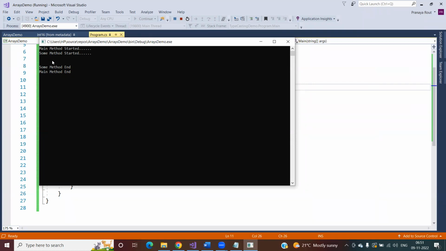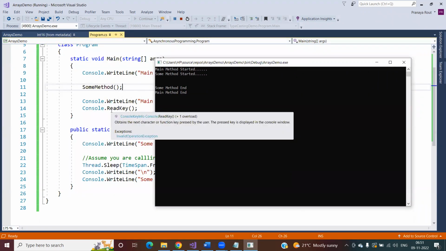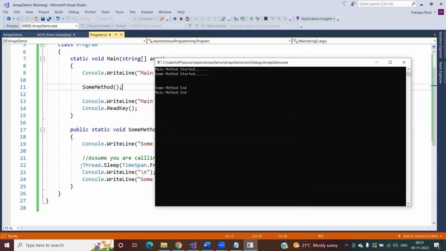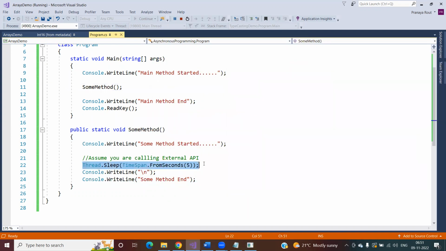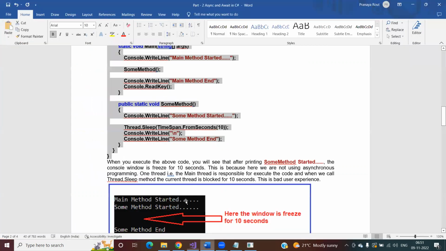This time it is blocked because it is not asynchronous programming. If you use asynchronous programming, then what will happen? Once it calls the async method, it will not block the thread. It will release the thread so that the thread can come and execute other code of the application. And once the 5 seconds are completed, it will resume the execution from where it left, if you use asynchronous programming.